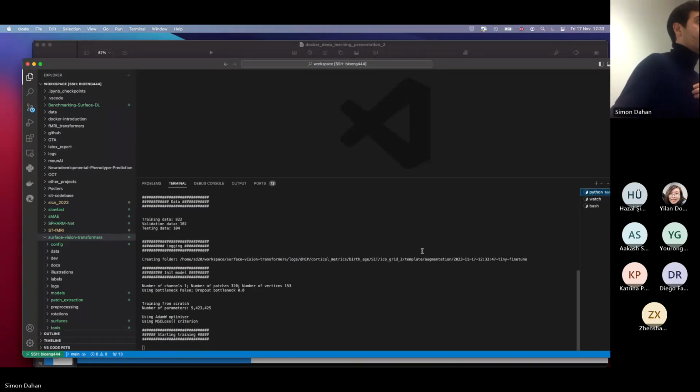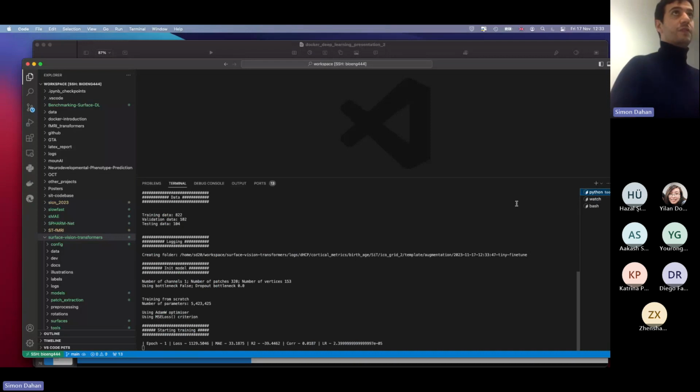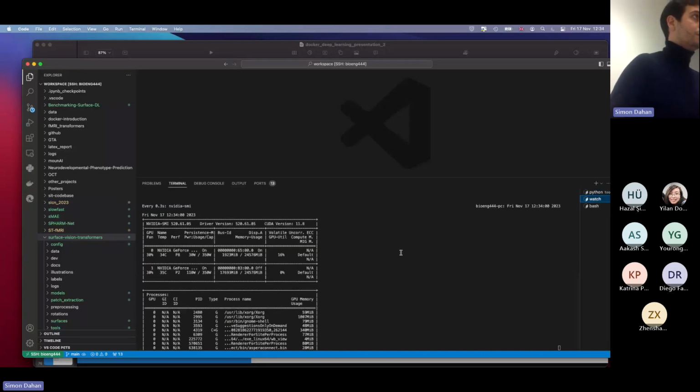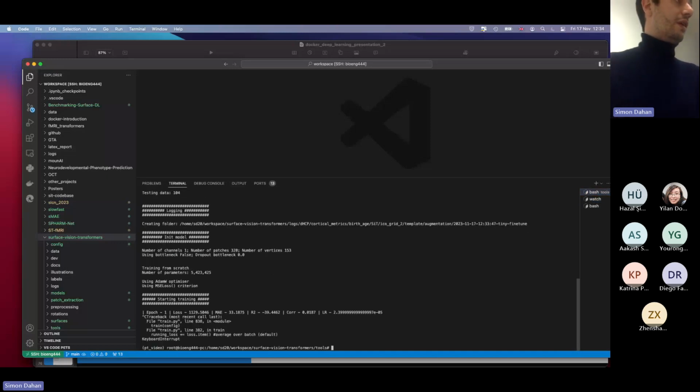So training starts, we have the first epoch, and we see the GPUs here, this one. Okay, so let's kill this one. So it works on my machine. Now let's try to do everything that we did with Docker. Let's try to replicate and see if it works with Docker.